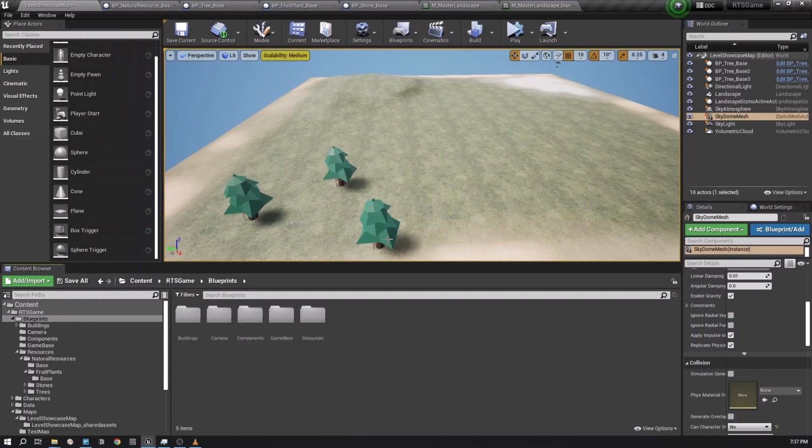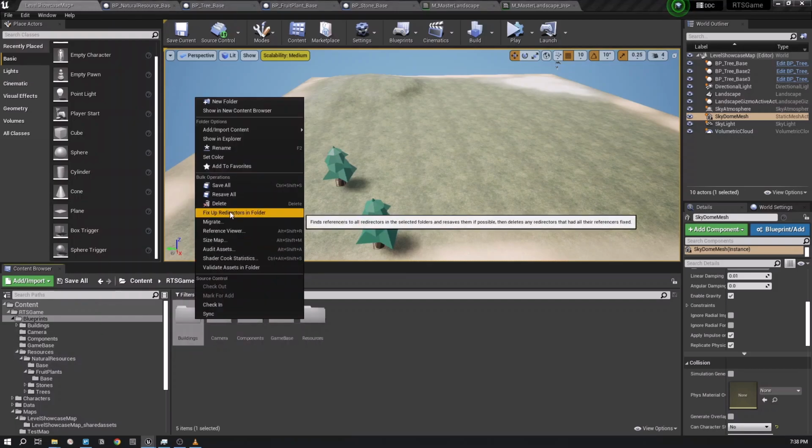Usually those things happen because we have already placed some objects inside our maps, and if you have connected to source control like me, it will save such trace files in your directory, right? So you don't necessarily need to have those in your directories. You can simply clear them by selecting fix up redirectors.